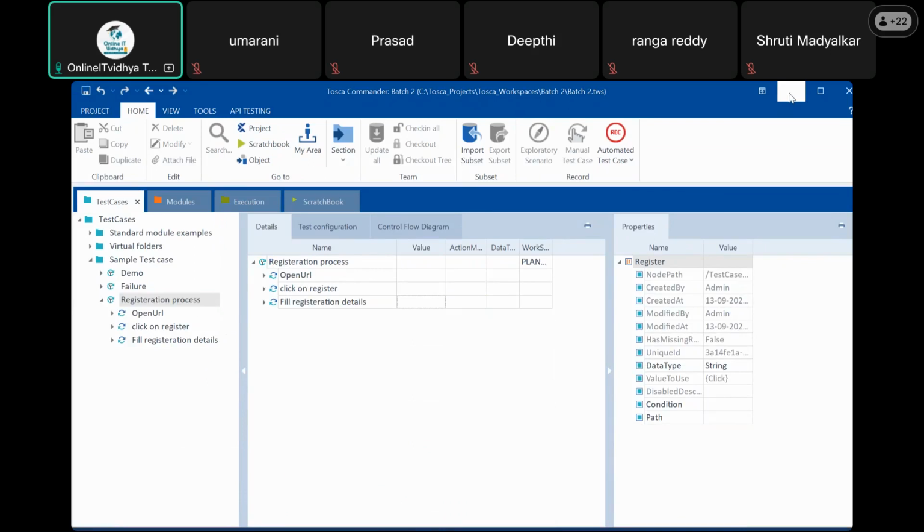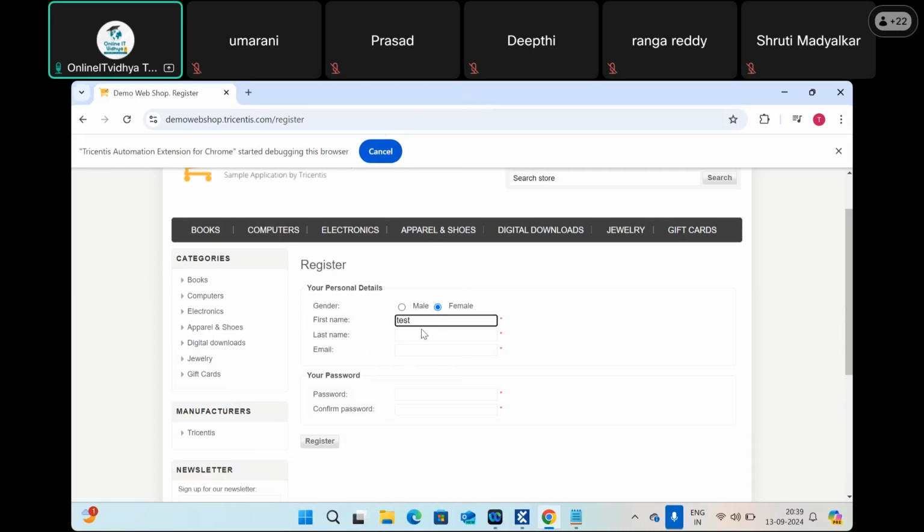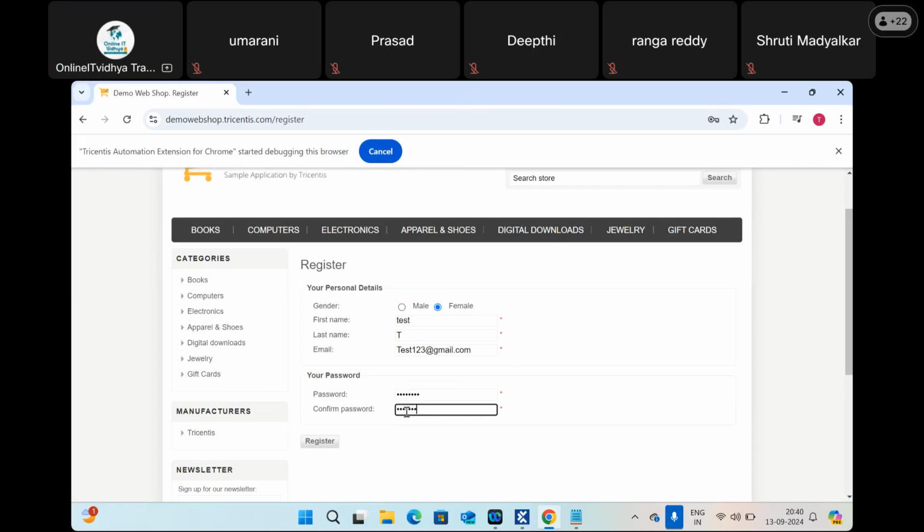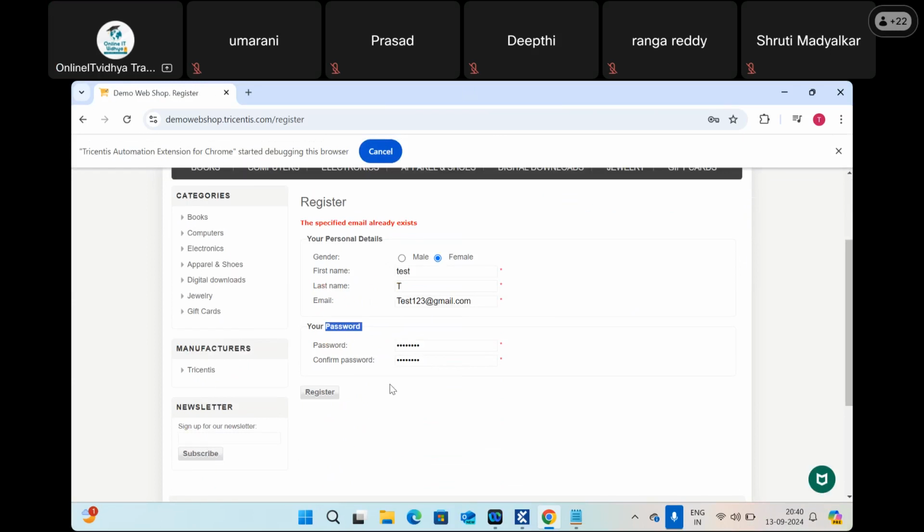we need, let us give the sample data. Okay, test. We need to run one end-to-end test case. Okay, test T@123, test123@gmail.com. Okay, once I have given confirm password. Specify already exists.